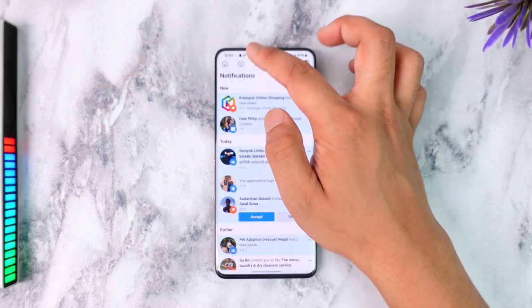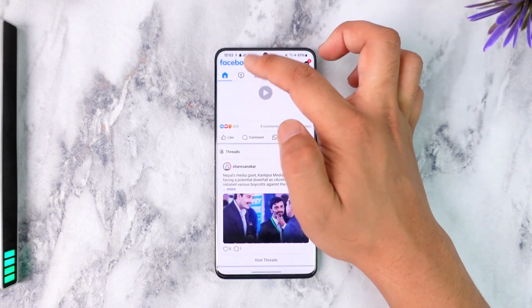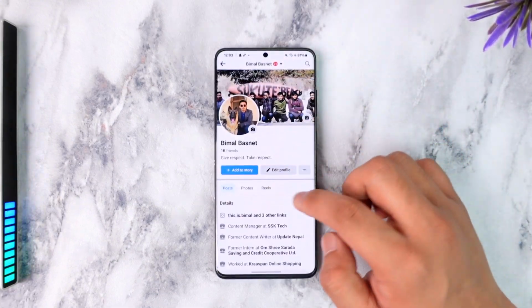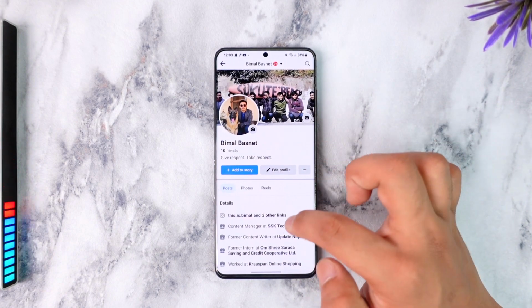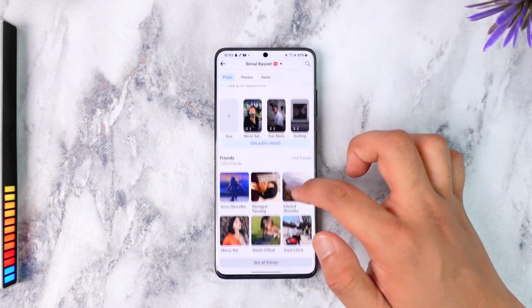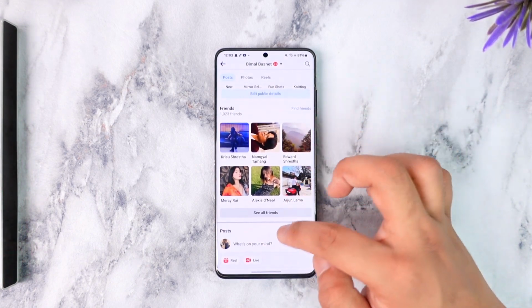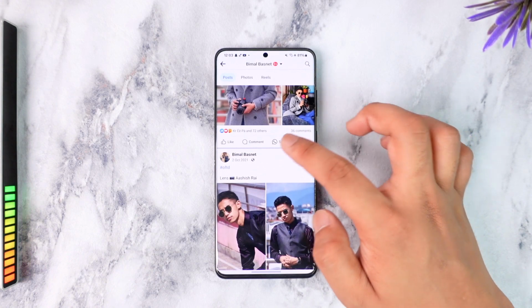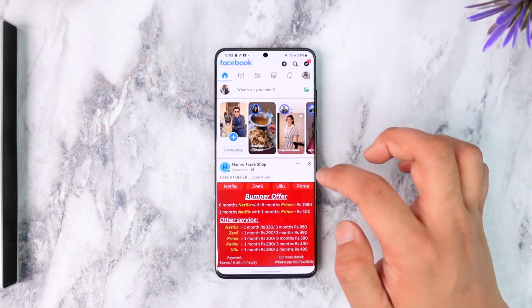Now the most important thing is your own profile. To come to our own profile, just tap on the profile icon from the top left of your home page here. Then from here you'll be able to see your profile picture and your cover photo. You can add some details about yourself, and you will also be able to see some of the friends that you might have, along with the posts and all the things that you have posted. You can view the comments, the likes, and so on.